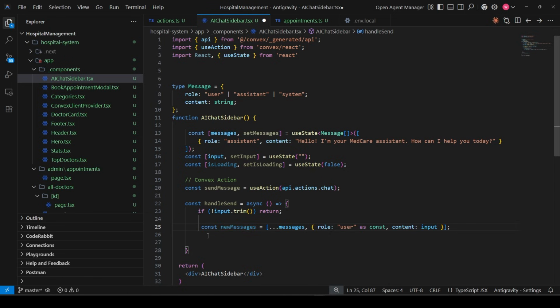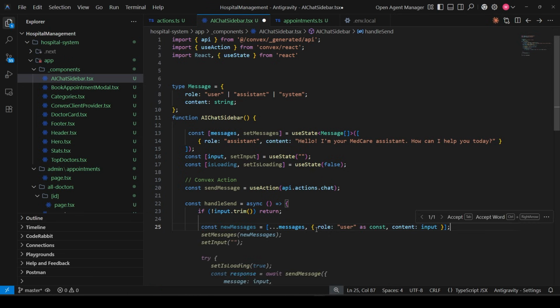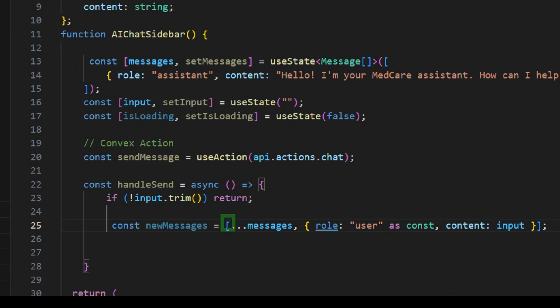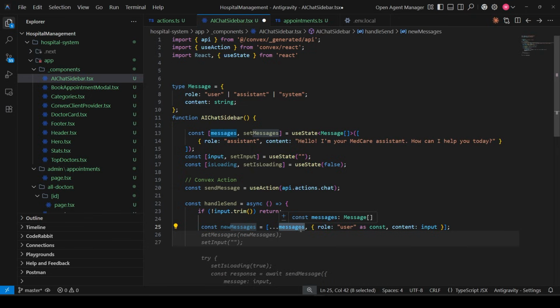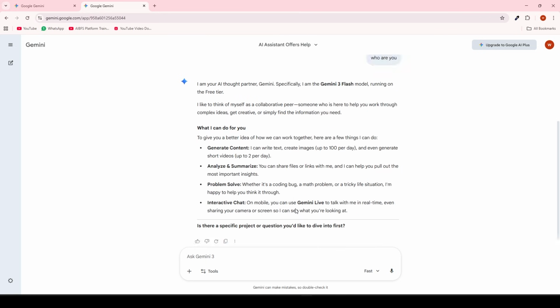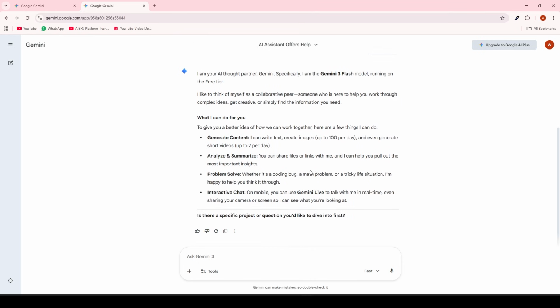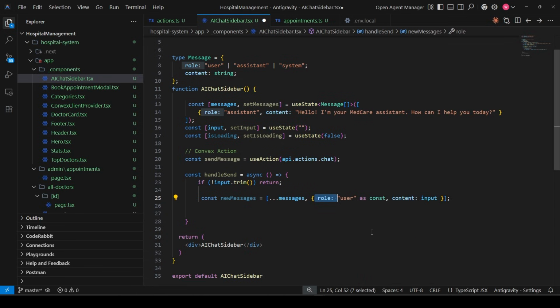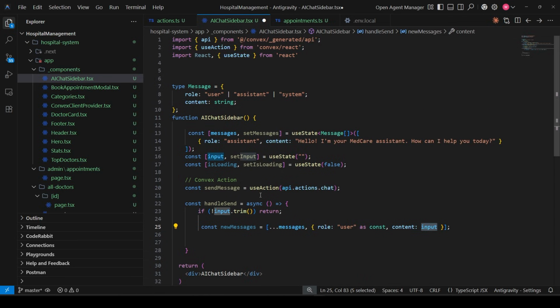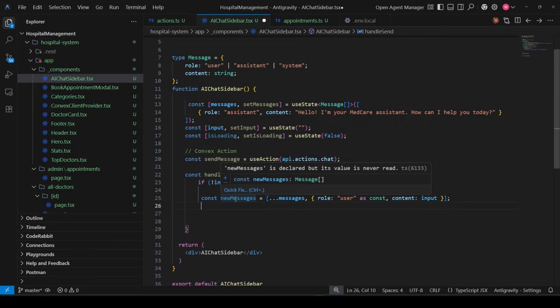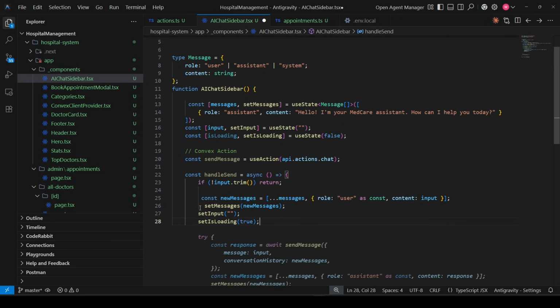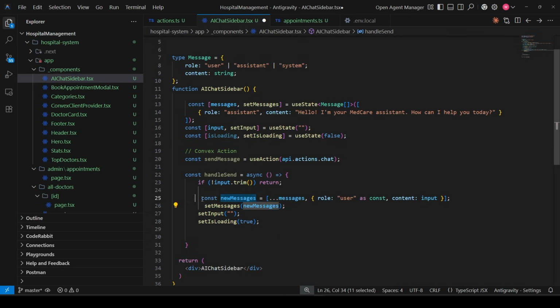After that, we will get the messages. So newMessages equal to, and the reason why I put here the 3 dots is because I want to get all the messages, the previous messages and the new messages. Just like we had seen before, we can see whatever we write here, we can see the old ones and the new ones. First, the role will be user and content will be the input, which means anything the user will text it. And to update these new messages, we have to say setMessages equal to the newMessages.